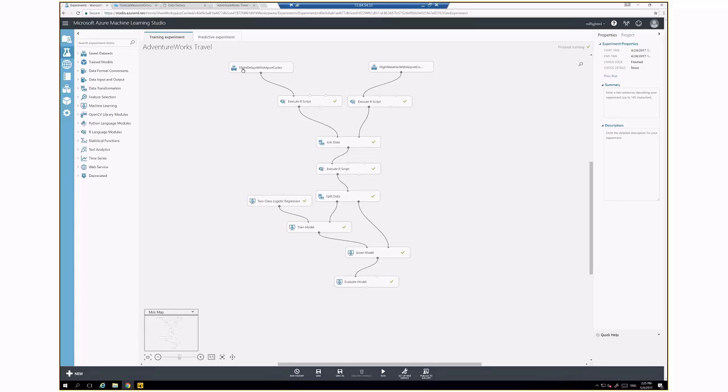So at the top we can see that there are two data sets here. One is flight delays in relation to airports. These are both historical data sets. And the right hand side one is the weather at airports over time.